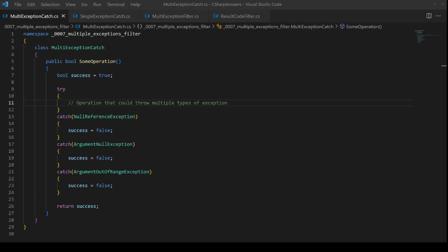How do we capture multiple exceptions without producing some pretty ugly code? With the introduction of exception filters in C Sharp 6, it's actually really elegant now. So let me show you. The standard approach is to use multiple catch blocks.